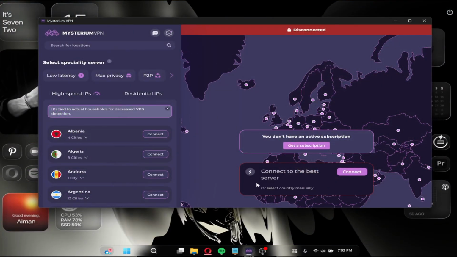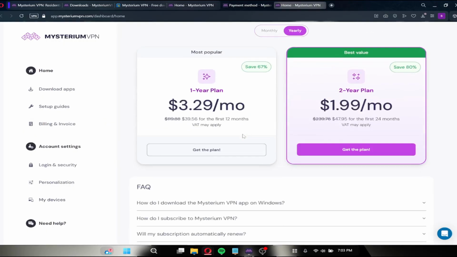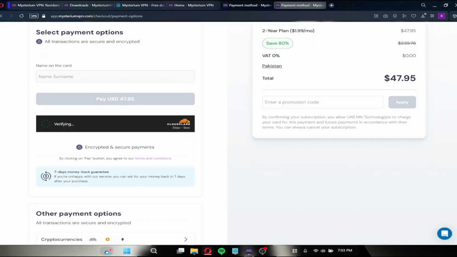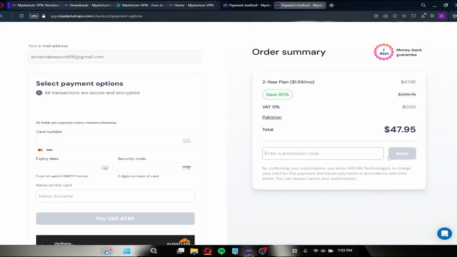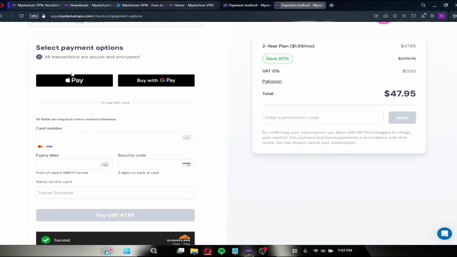When the app opens for the first time, it will ask you to create a wallet. This is important because Mysterium uses credits instead of a normal subscription. Do not worry, this is simple. Follow the steps on the screen and let the app create the wallet for you. Make sure you save the recovery phrase if the app asks for it. This is very important if you ever need to restore your account.